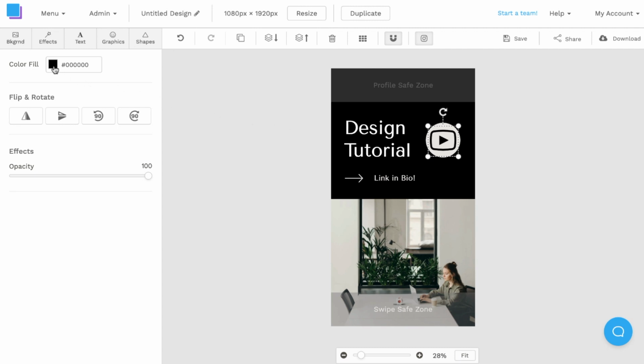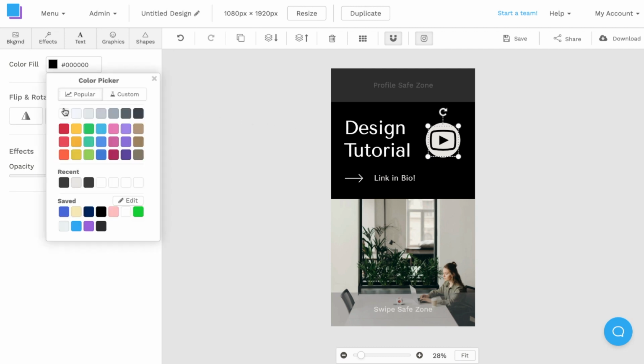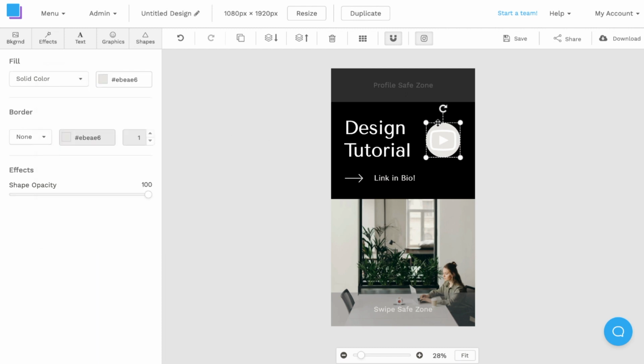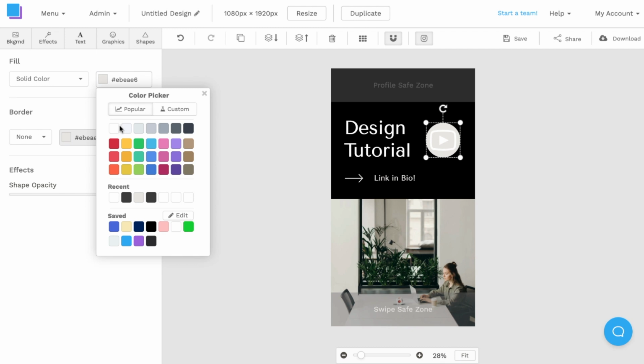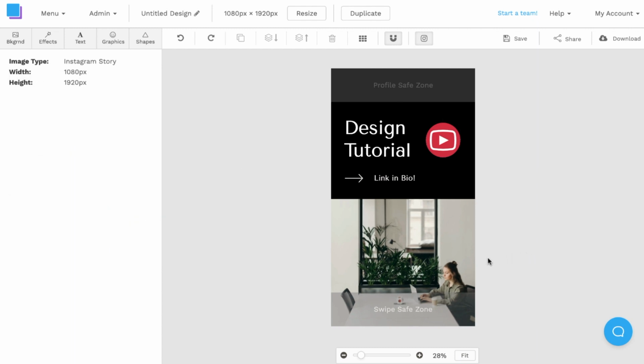I'm going to navigate to the color picker on the left here. I'm going to change this from black to white. I'm then going to click on the circle background in the back. I'm going to change this color fill from an off-white to a red to fit YouTube's colors. So the next thing I want to do is replace this photo to something a bit more relevant to what I want to promote.